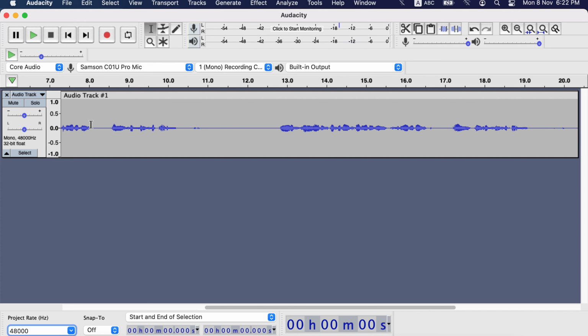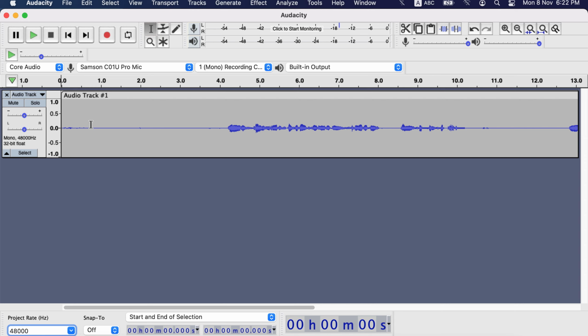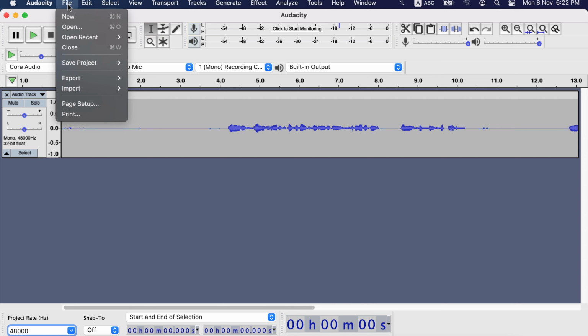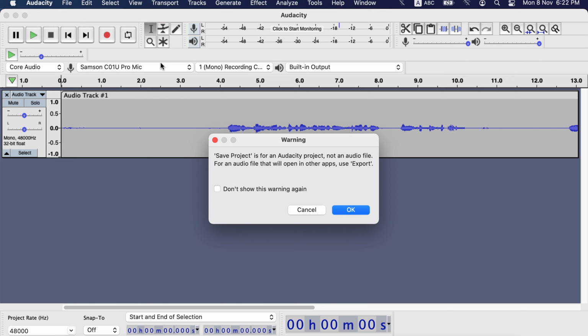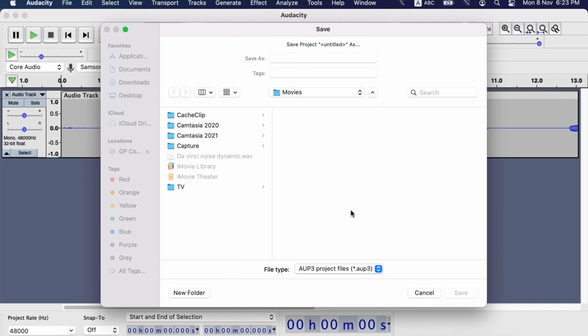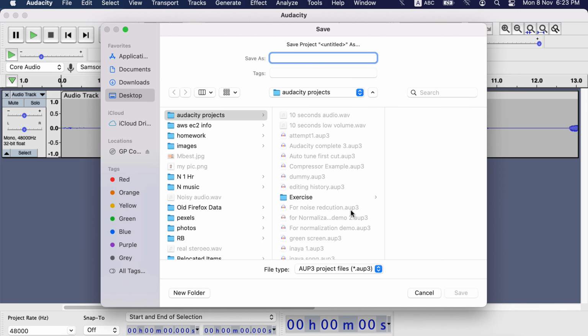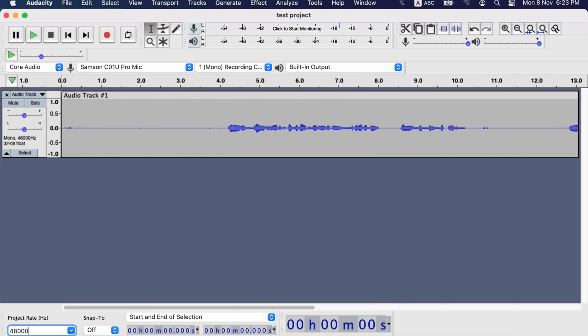Before proceeding further, it would be a good idea to save the project. To save the project, click on File, then Save Project. Please note, saving an Audacity project and exporting an audio file is not the same thing. After saving this project, you can edit the file in Audacity only. To get an actual playable audio file, you have to export, and I will show that a bit later. I will save it as a test project, and you see the file type is AUP3. So I have successfully saved the project.